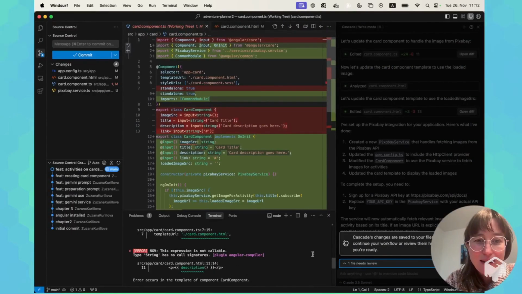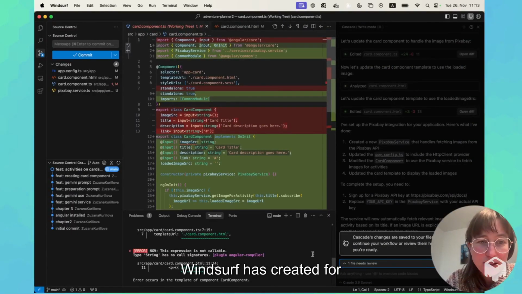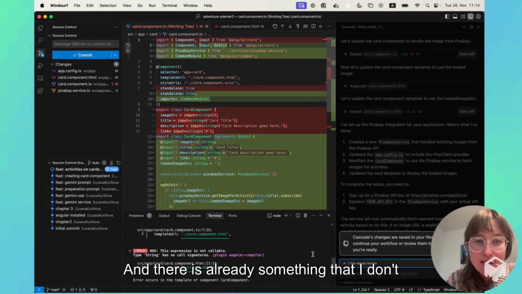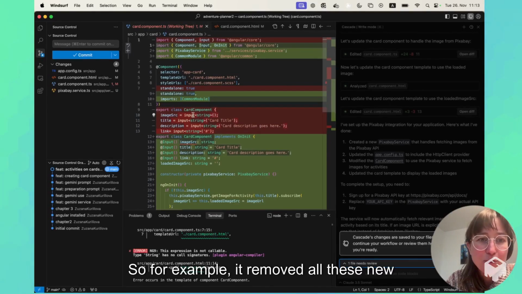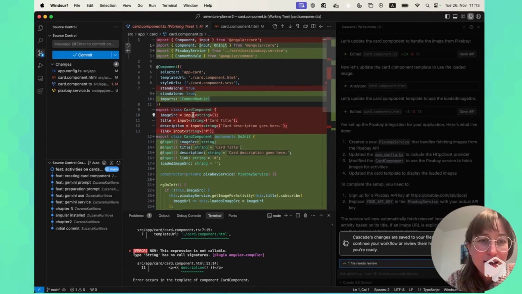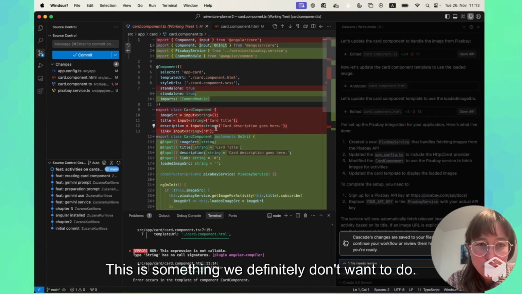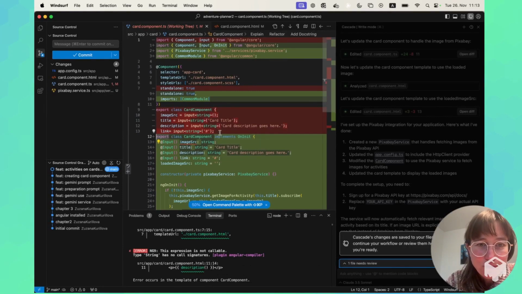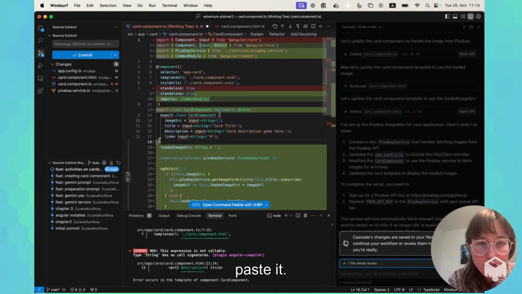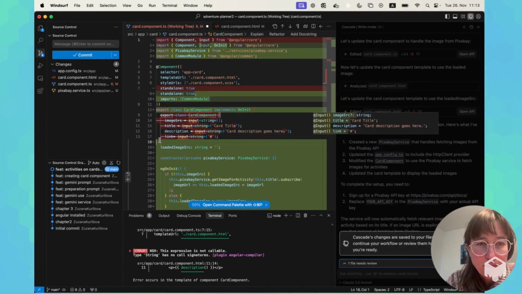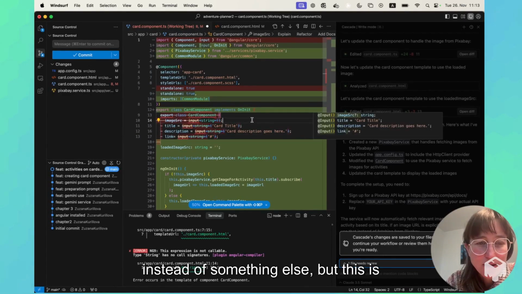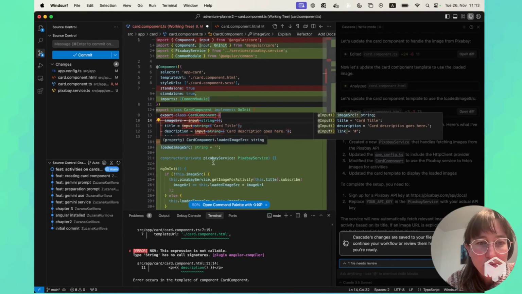We are looking back at what Windsurf has created for us, and there is already something that I don't like at all. So for example, it removed all these new versions of inputs and replaced it with the old versions of inputs. This is something we definitely don't want to do. So let's copy paste our own code, copy change lines. Yes, let's paste it. I suggested something else, but this is exactly what we want.